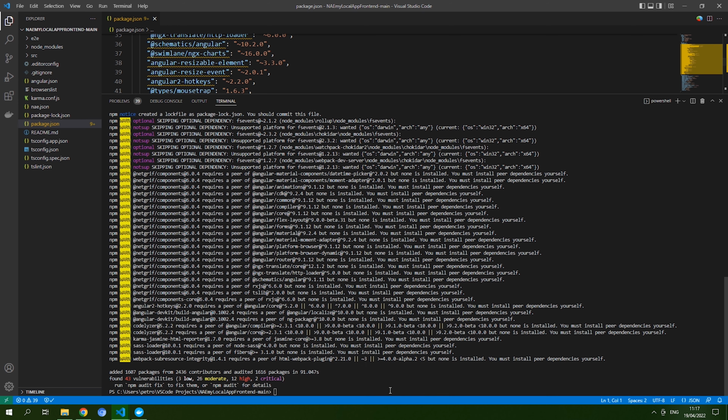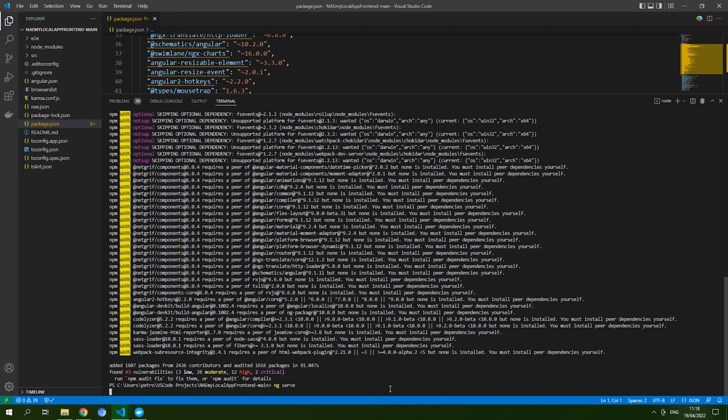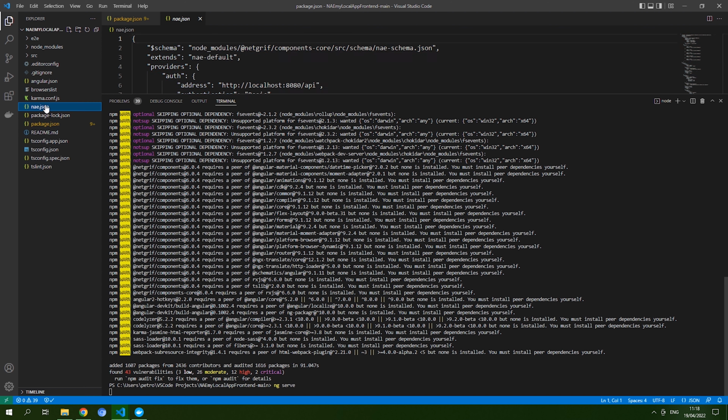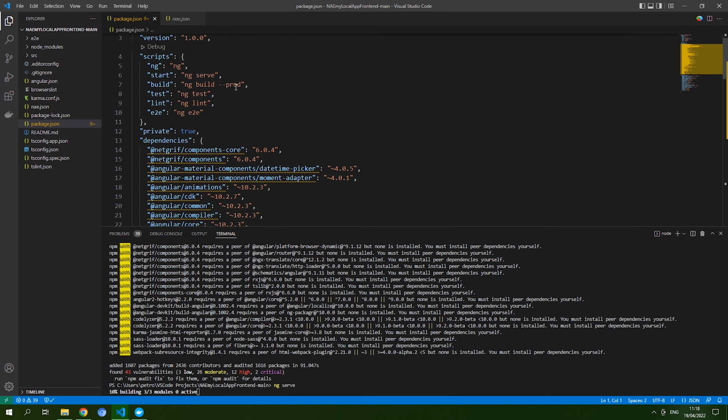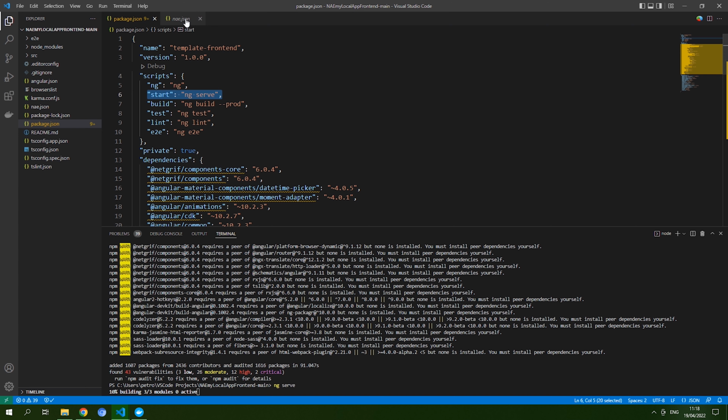When the installation is finished, even the Angular dependencies that are necessary to run your front-end application are installed. In the same console, typing serve will start your Netgrif Application Starter application.